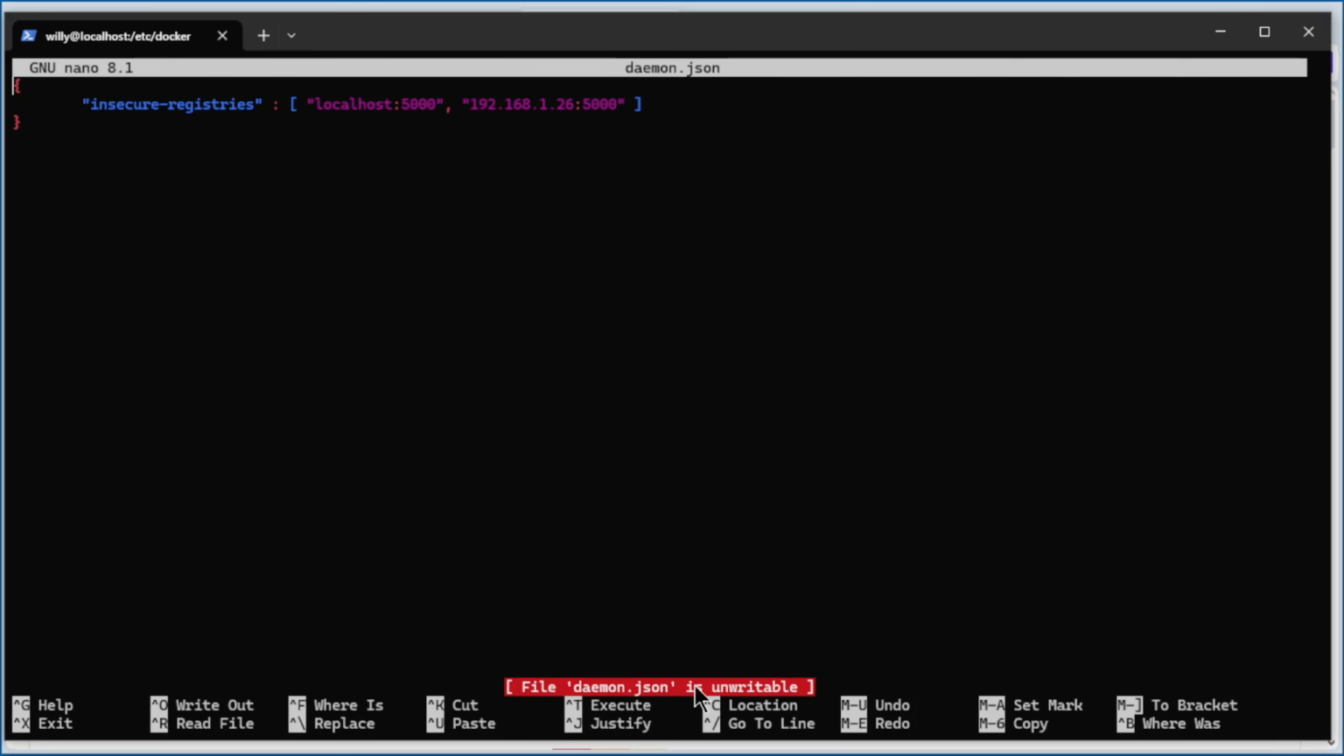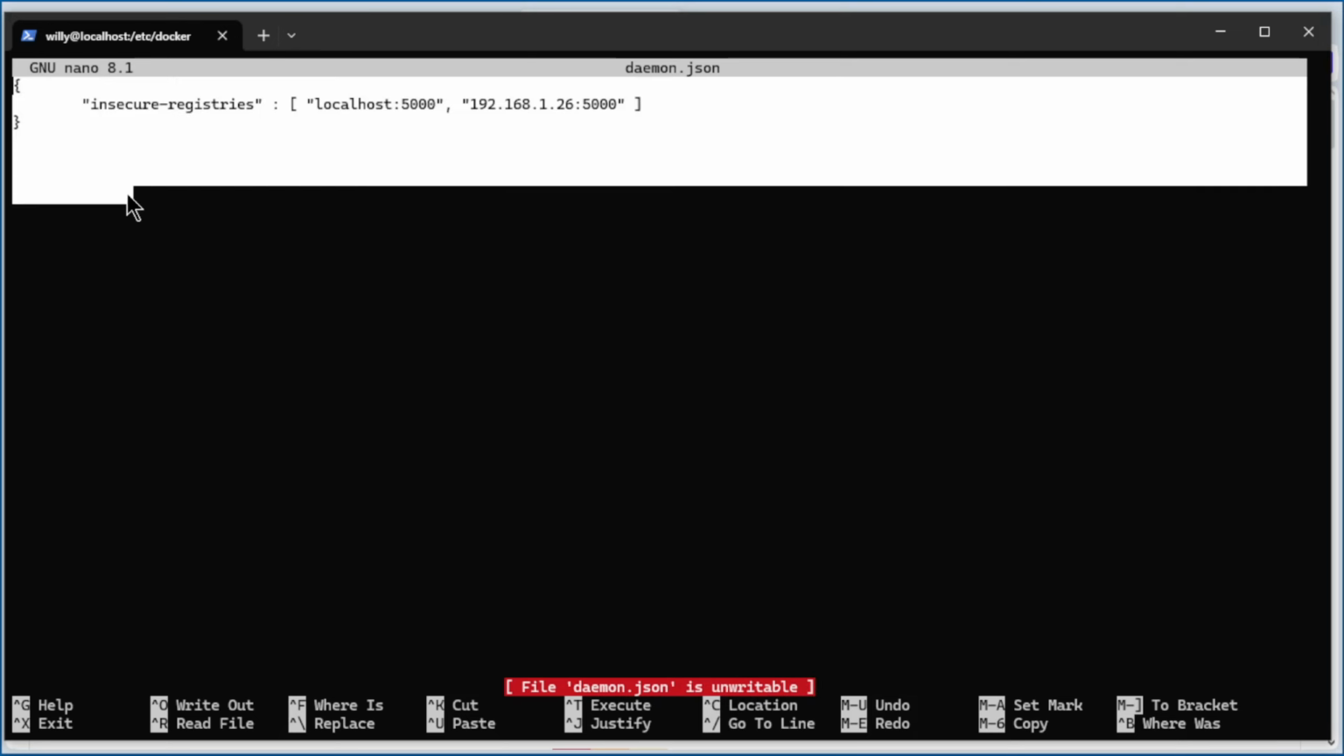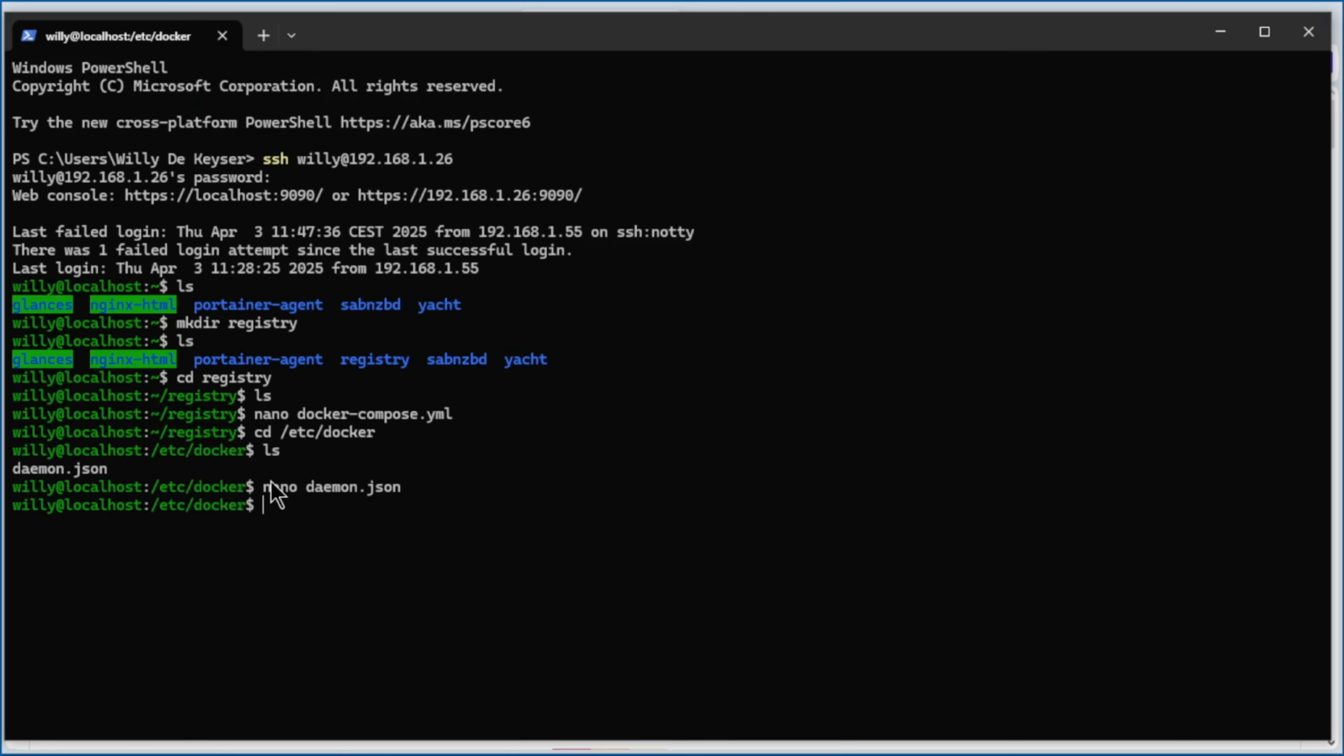See it here, daemon.json is unwritable, but I don't have to write. You see here, insecure registries. localhost 5000 or the IP address 5000, 192.168.1.26. Exit, and we go back to our home directory. Yes, you see, we have the Docker compose file. Now we can run it.